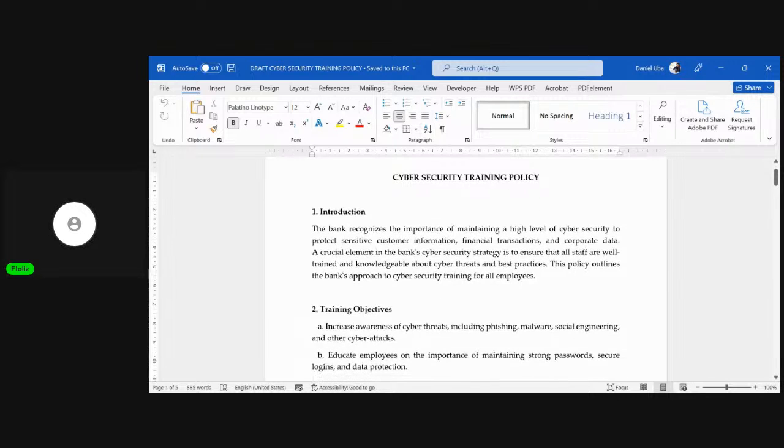Then under the introduction, we've already made it so simple. So the bank recognizes the importance of maintaining a high level of cybersecurity to protect sensitive customer information, financial transactions, and corporate data. A crucial element in the bank cybersecurity strategy is to ensure that all staff are well trained and knowledgeable about cyber threats and best practices. This policy outlines the bank approach to cybersecurity training for all employees. So you've told CBN that you understand why you are doing this.